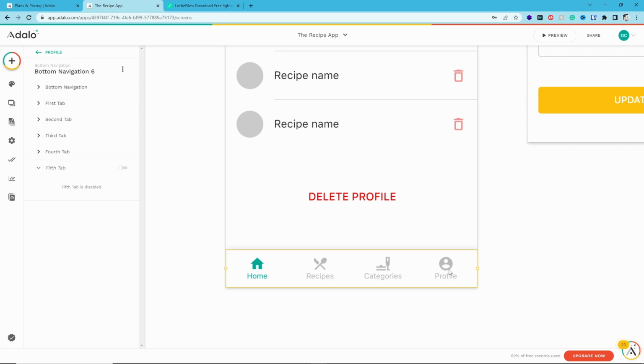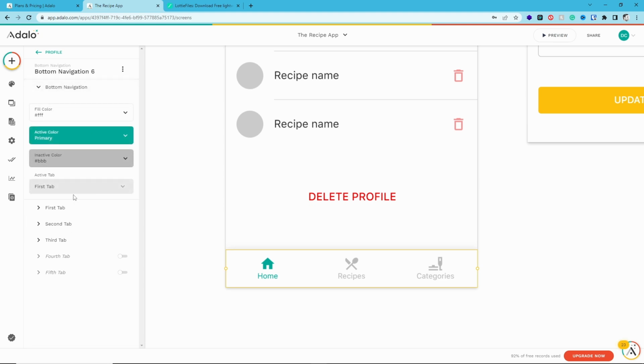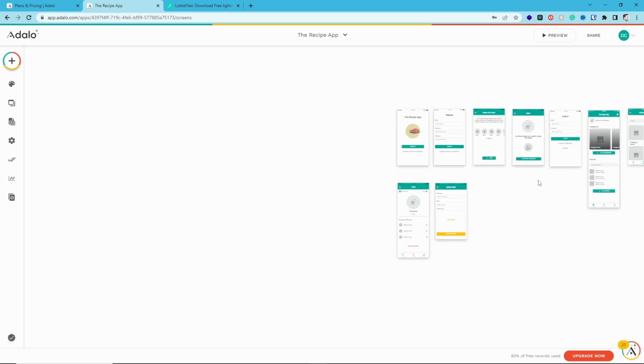And we really don't even need profile since we're down here, right? Like we're already in the profile. Yeah. So that's linked to recipes. This is linked to categories, and first tab is linked to home. So now bottom navigation, we're going to go active tab is... we just pick one that's not here because actively the item is not there. So, all right, cool.